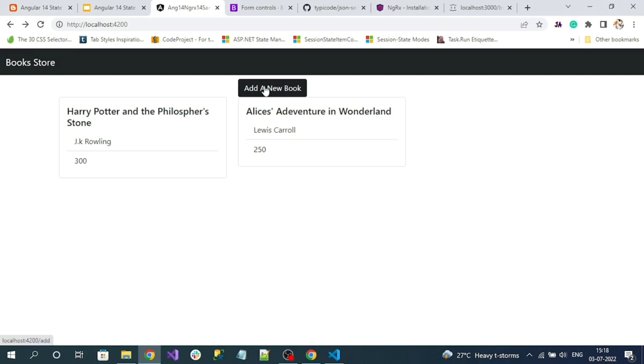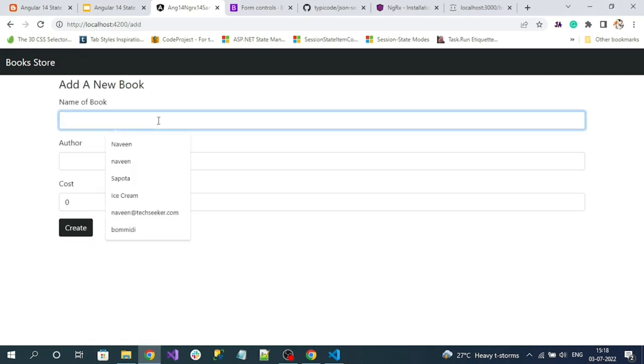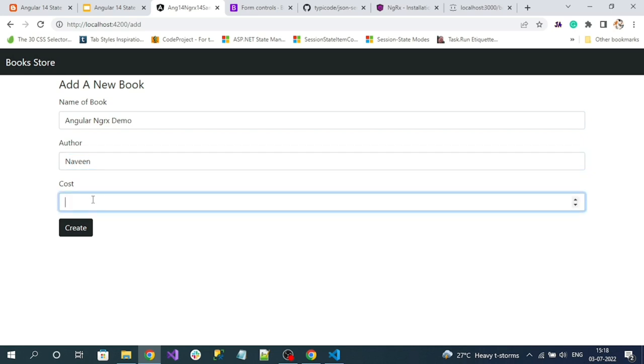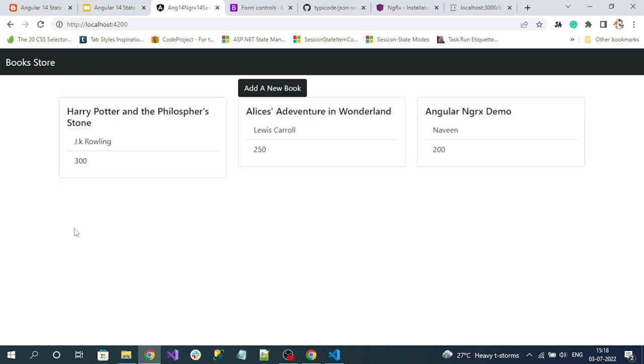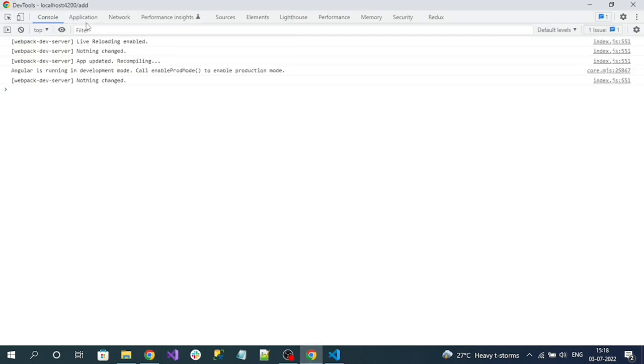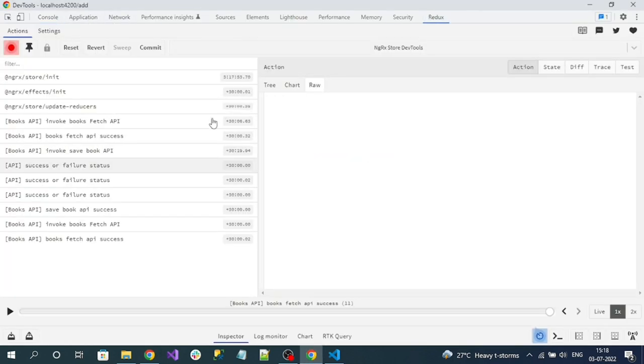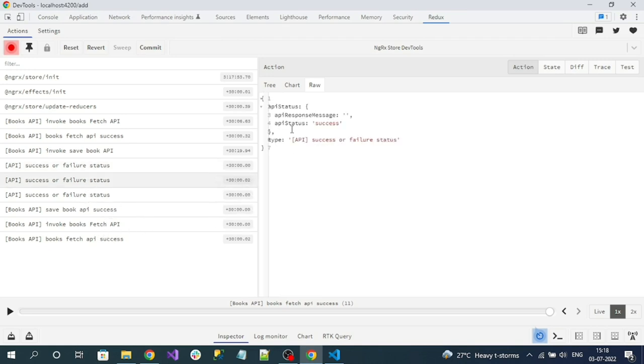So click on add a new book. Angular NgRx demo. I will just give my name and 200 bucks. And let's click on create. See, now once the book is added, I am automatically redirected back to my home page. And if you observe here in the redux, see, invoking book API, its status is updating here, and again updated back to empty message, like that.